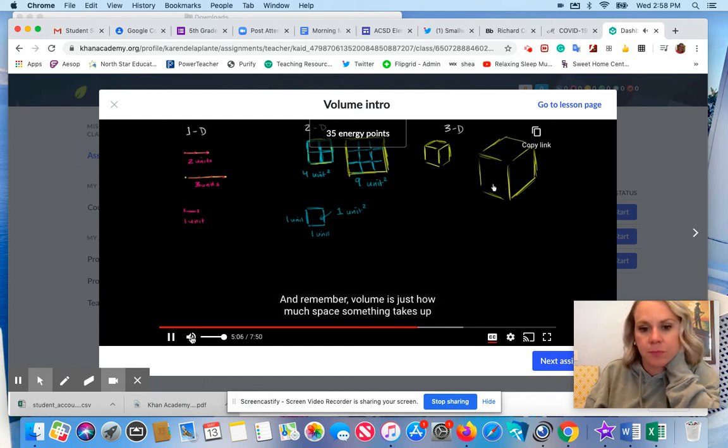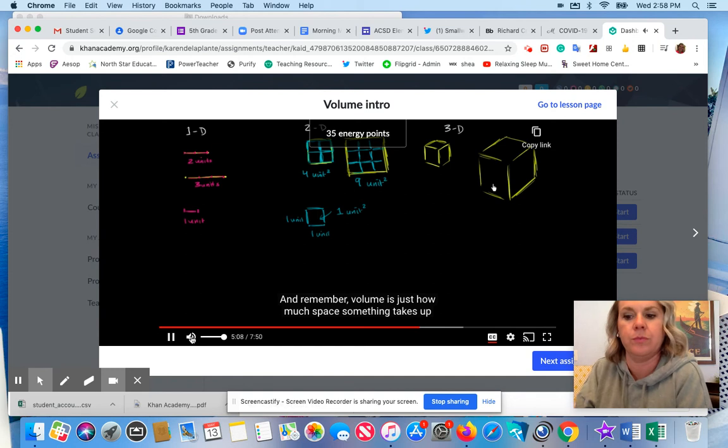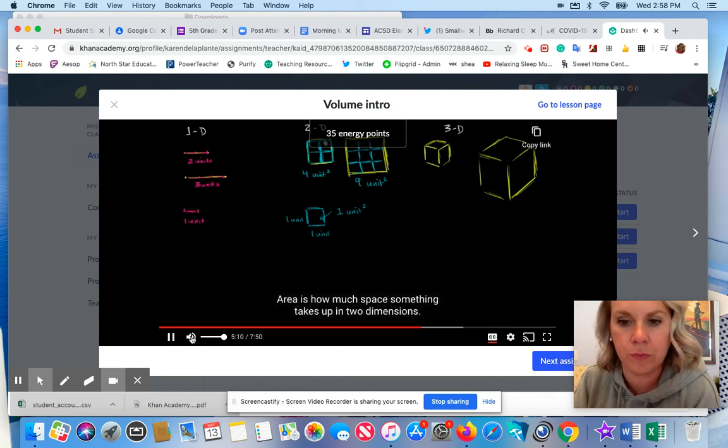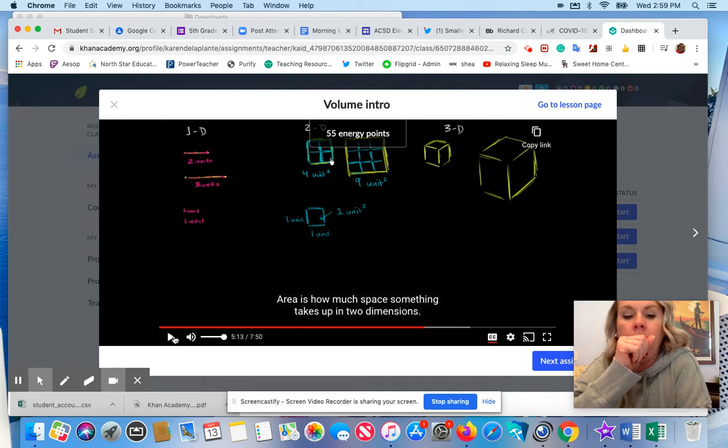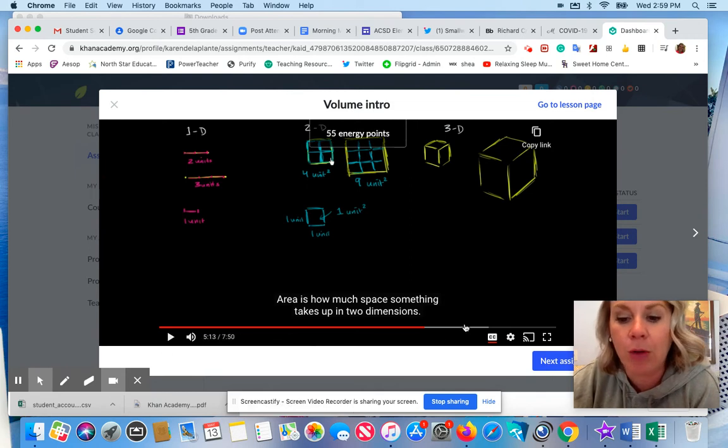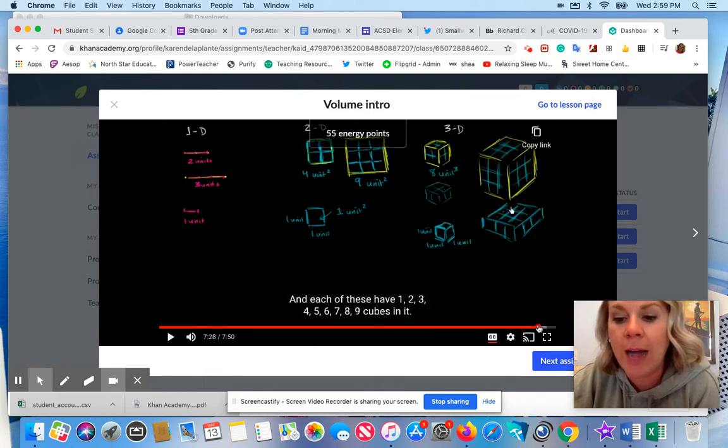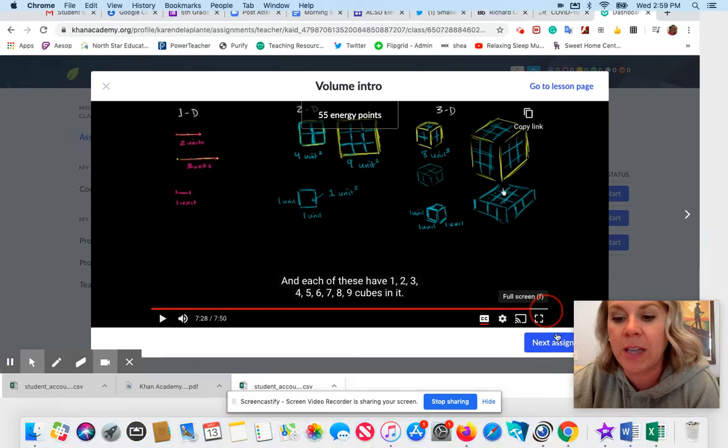And remember, volume is just how much space something takes up in 3 dimensions. Area is how much space something takes up in 2 dimensions. So through this little mini lesson, you're going to learn facts that you should have known up until this point to help you out. All right, so the video would go on. Of course, you can watch that video as many times as you need.